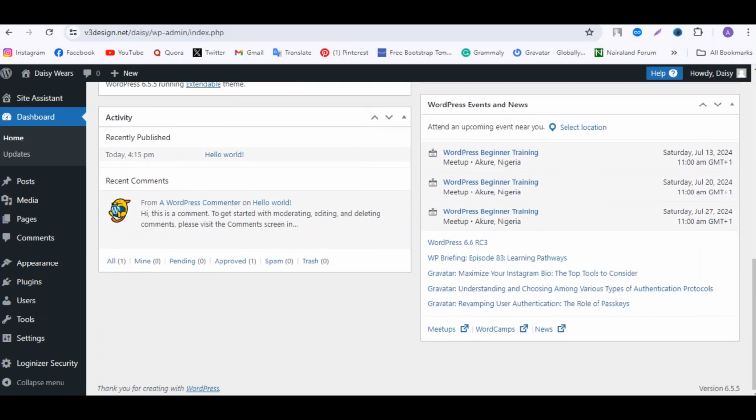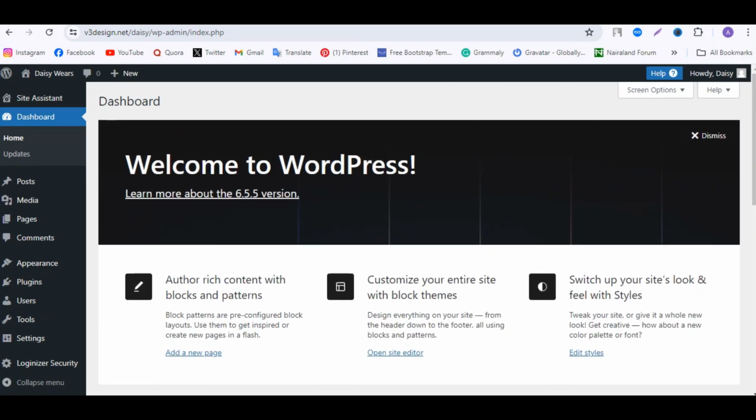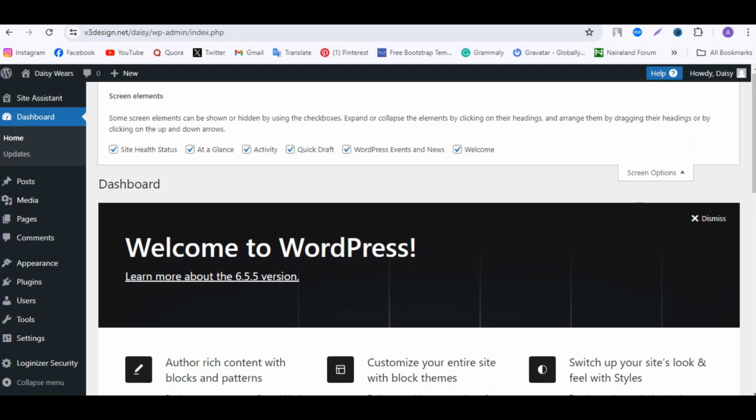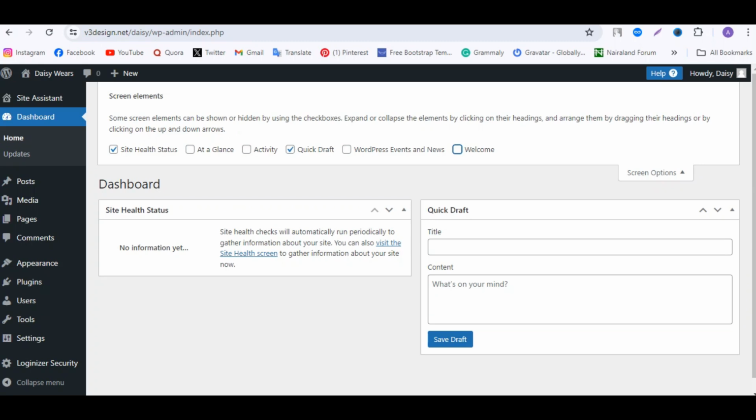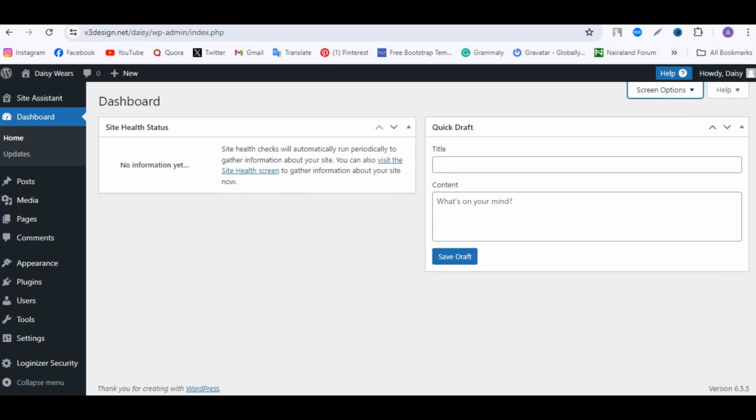So I literally do not want to use that. So that's it. So site status at a glance, activity, WordPress news and event, welcome, and this is what I want here. So now on this left side you have your post.